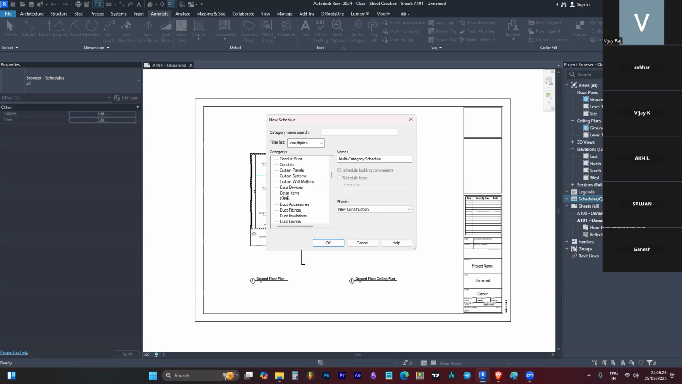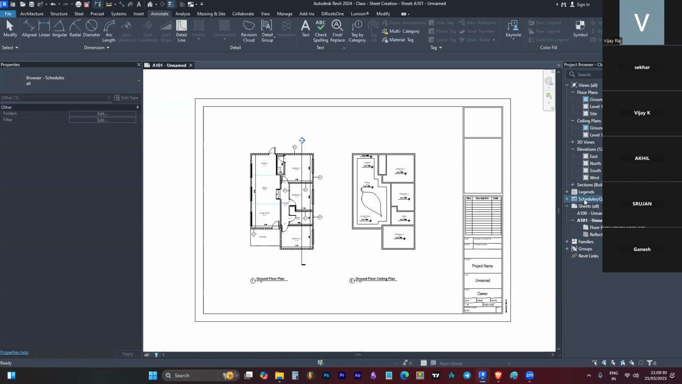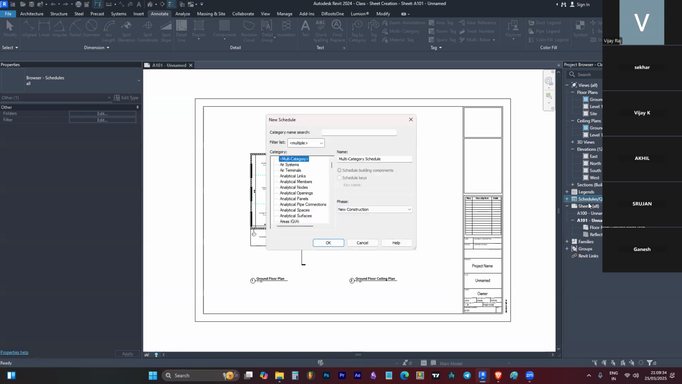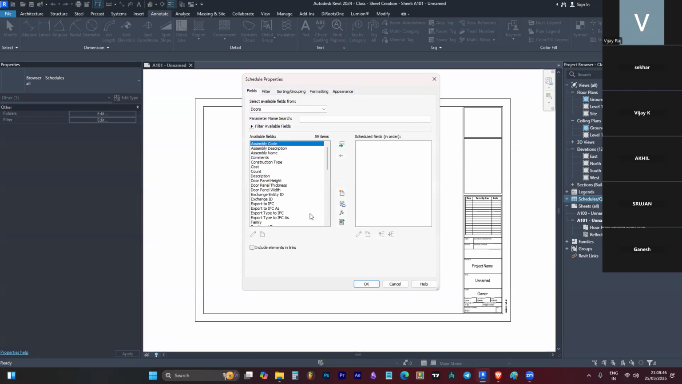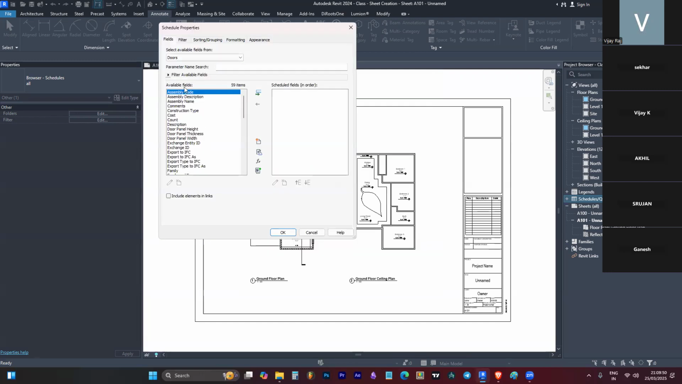Let us try to create a door schedule. Simply right click, new schedule and quantities, and in that, go to doors. Under doors, you can create door schedules, and it will ask what columns you want to include in your schedule. Definitely, I want the name of those, so family and family type. If you accidentally insert anything, just click and remove the parameter. It will get removed.